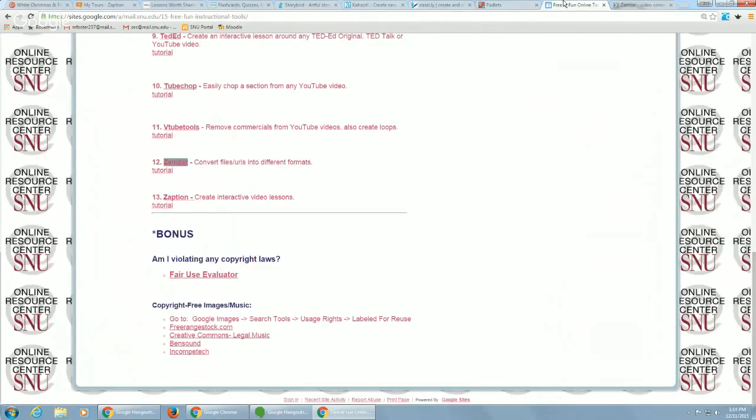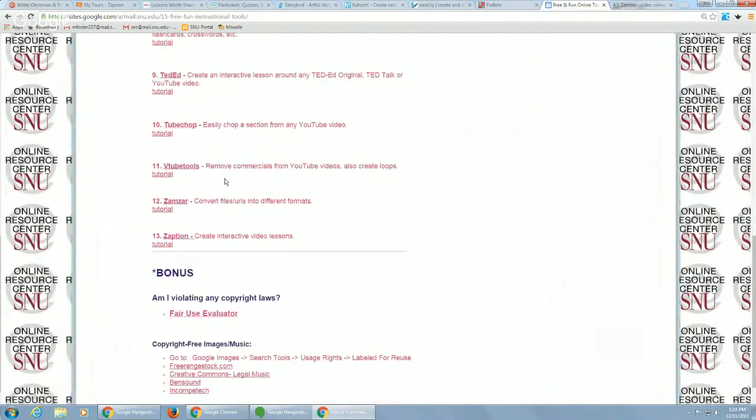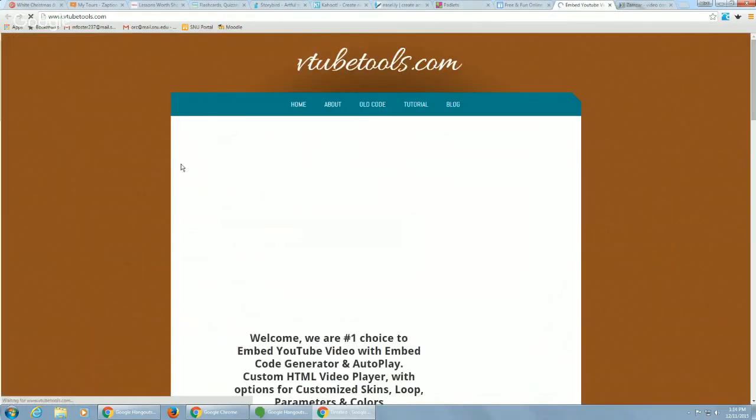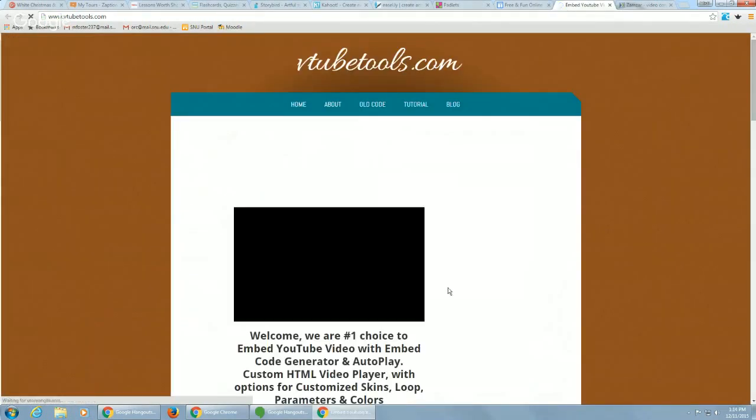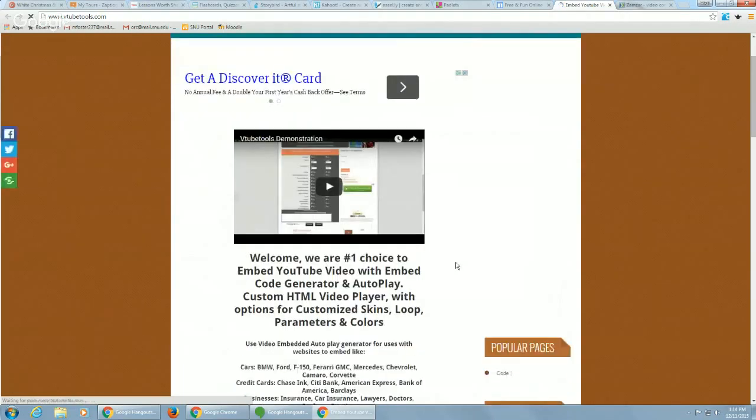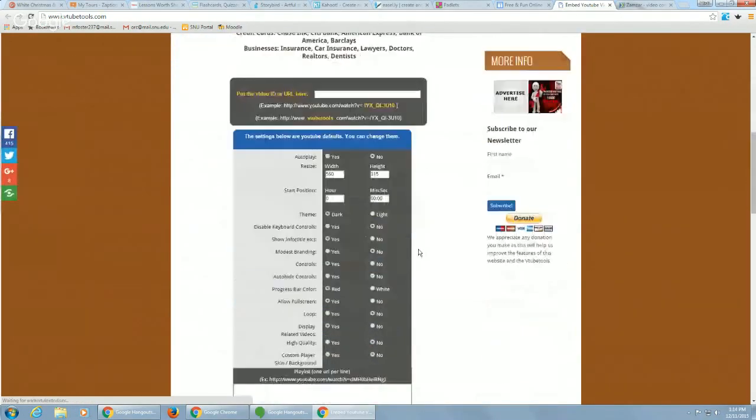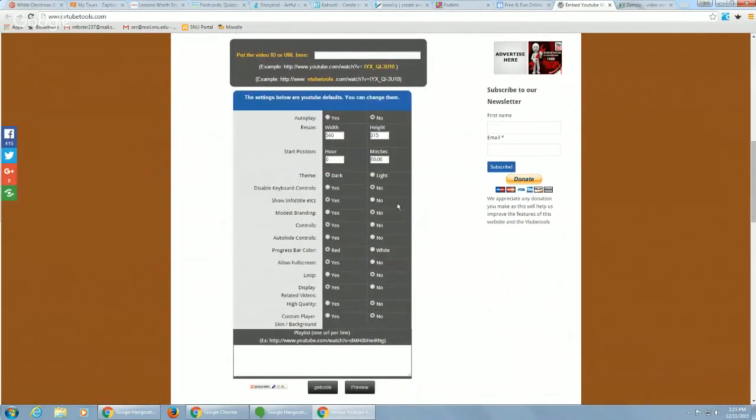All right, next thing on the list, VTube tools. You can remove commercials from your YouTube videos, and you can also loop it and do some other tricks with it. Has anybody used VTube tools before? Okay, so what you would do is, that's just a tutorial up there. You go down here, you paste your YouTube URL right here, and then you just check what you want it to do with these little boxes.